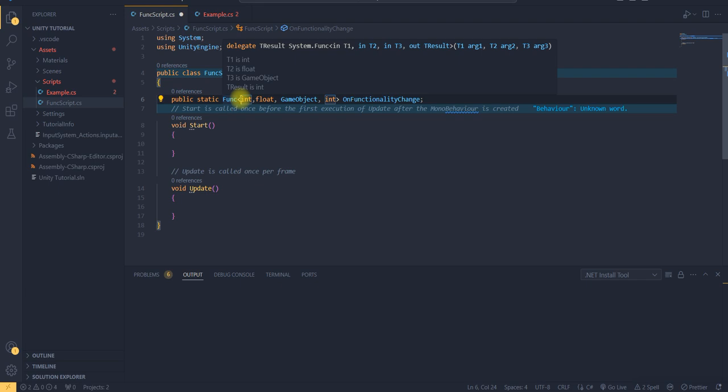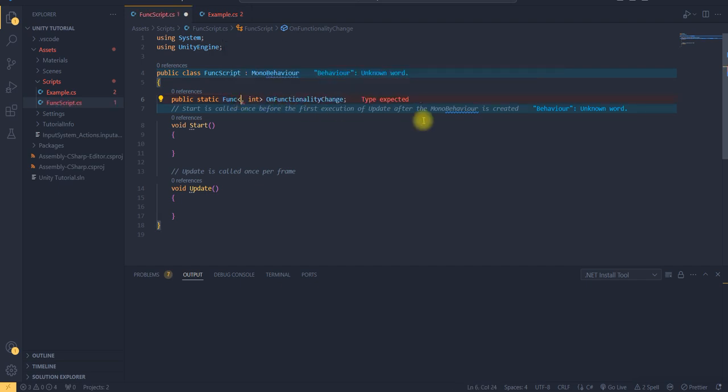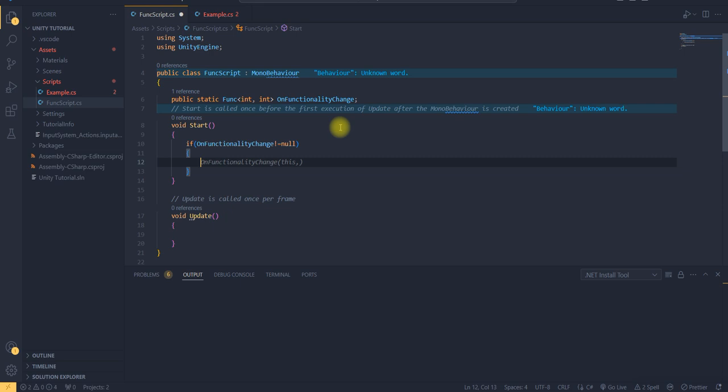Now, what we are going to do is, let's have something like this, int and int. I want only those functions that are going to accept a parameter of type int and are also going to have a return type of int to be subscribed to this Func. So let's take this function and again do the same exercise, that is, if my onFunctionalityChange Func delegate is not equal to null, I want to call it.